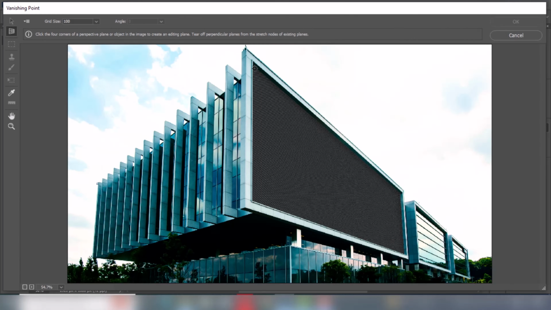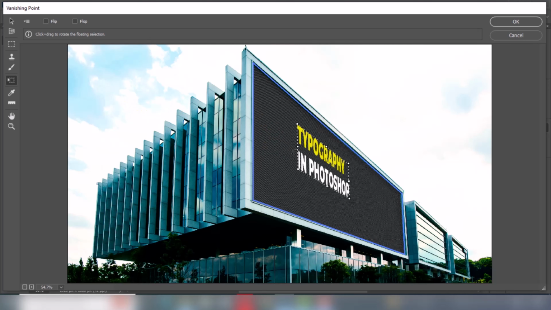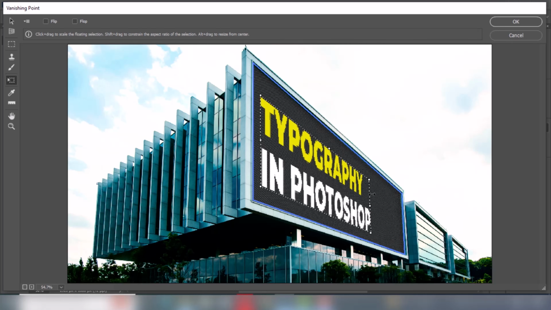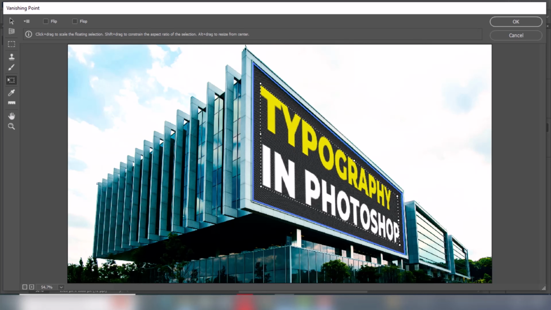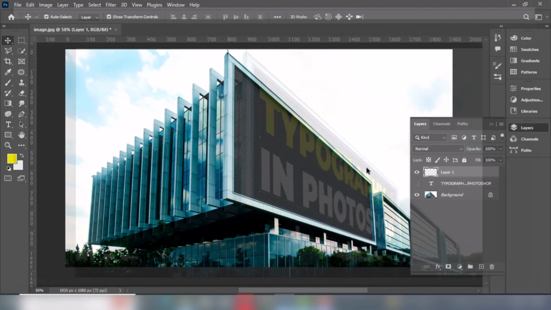Draw your perspective. If it is red, it is wrong, adjust it to be blue color. Press Ctrl-V to paste your text. Press Ctrl-T and scale it while holding the Shift button. Follow this process. When you finish, press OK.